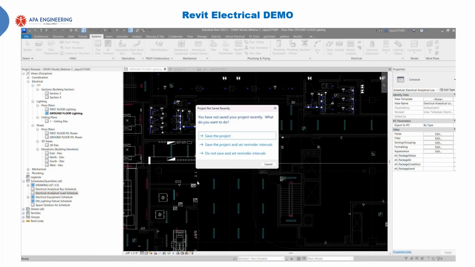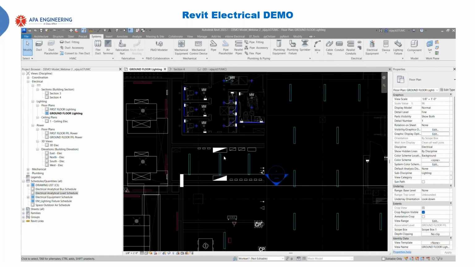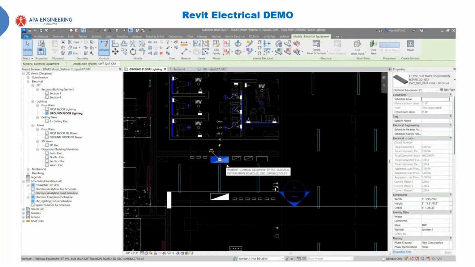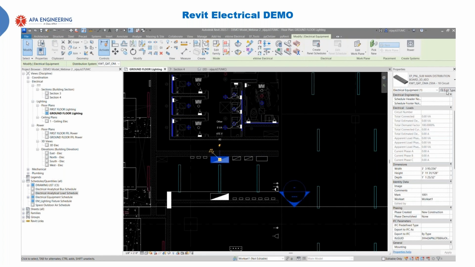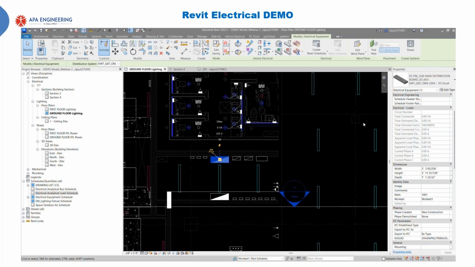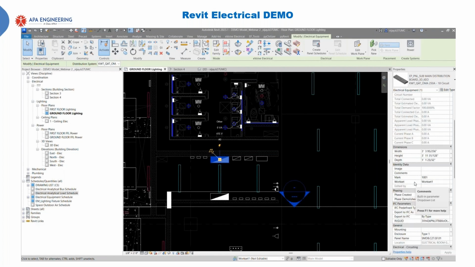Then we are going to see the components. Components means this panel, for example. We have information in this panel. You can see the properties on the right hand side. These are parameter properties. In the properties we have the panel voltage system, the dimension, the manufacturer, the identity data, then facing data. We have more information in the properties.